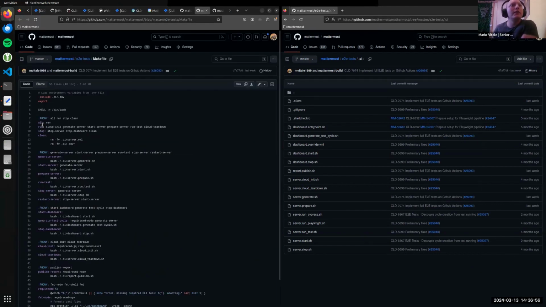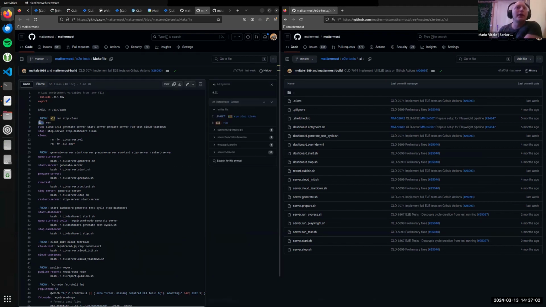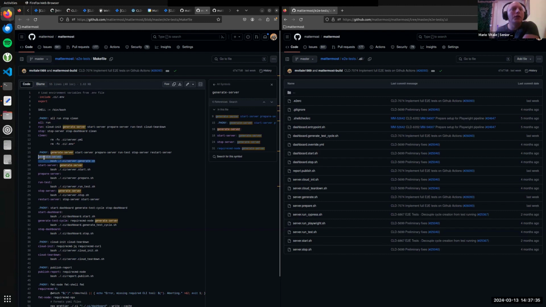So the make file, let's first take a look what happens when you just run make. So the first command is taken, which is traditionally all, and I use it as an alias for run. So make run would be equivalent. And in make run, these steps will basically run. The cloud init and cloud teardown are only used for cloud tests. And these are the most interesting ones for self-hosted. So we got the generate server step, and we can take a look. So it will map to actually this script, .ci/server generate.